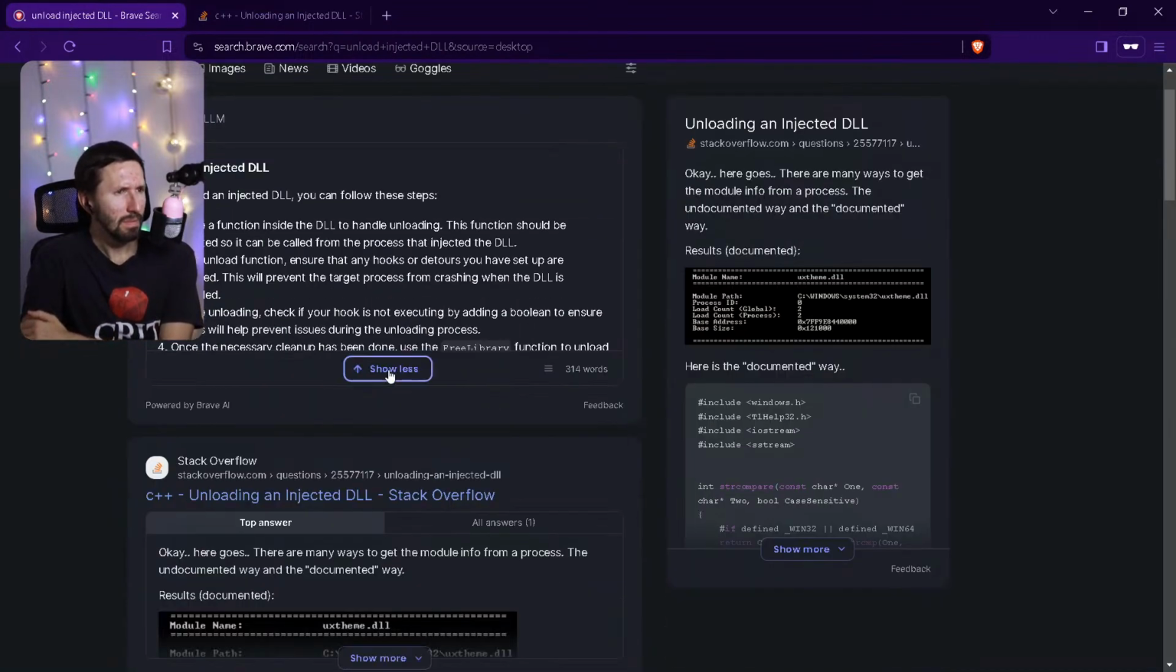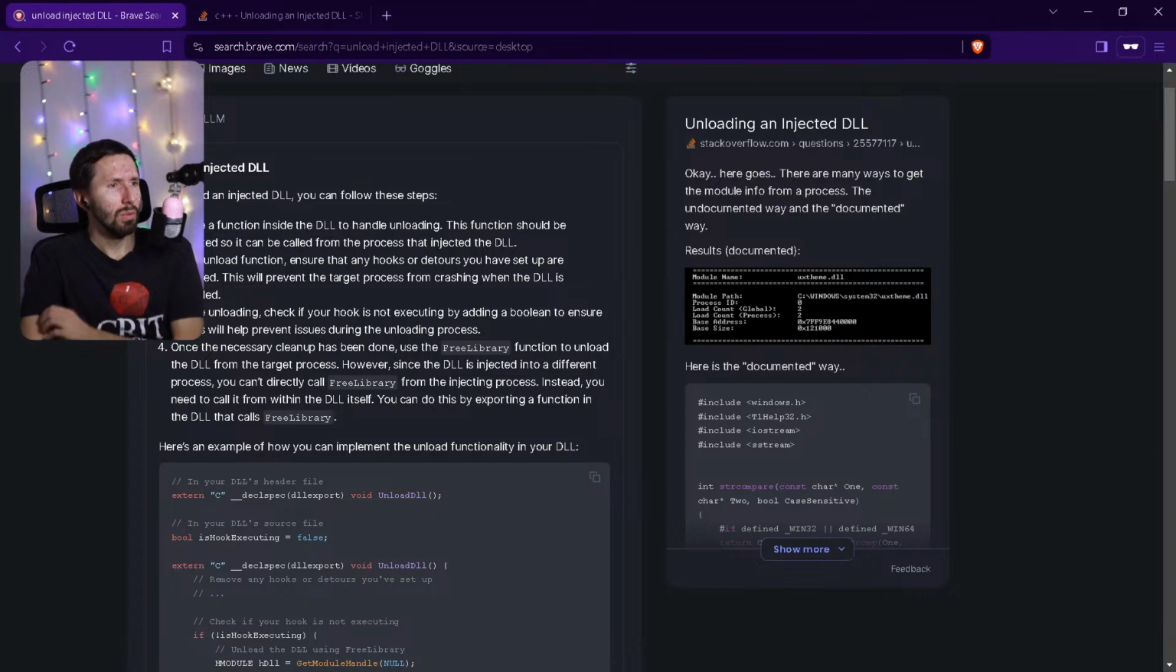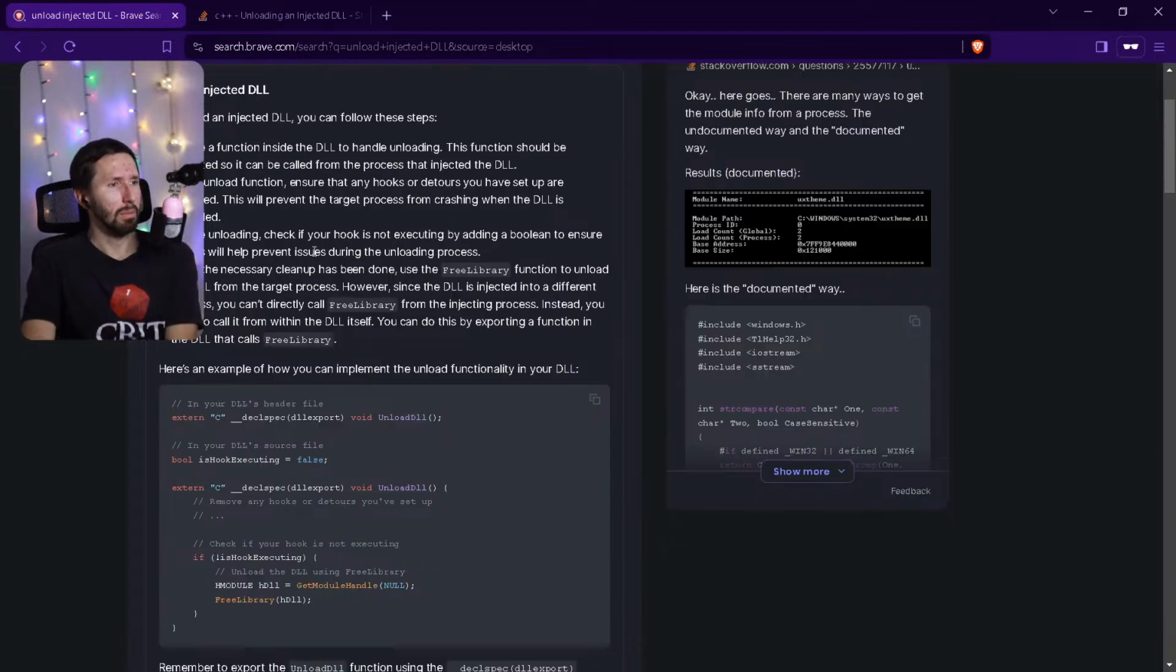Okay, show more. To unload an injected DLL, you can follow these steps. Create a function inside the DLL to handle unloading. The function should be exported so it can be called from the process that injected the DLL. In the unload function, ensure that any hooks or detours you have set up are removed. This will prevent the target process from crashing.